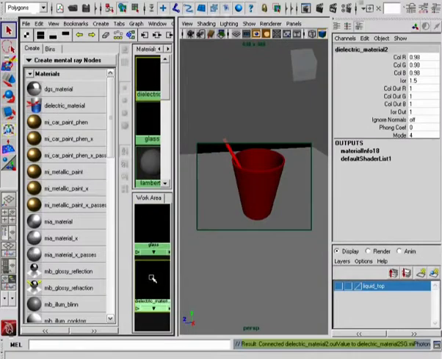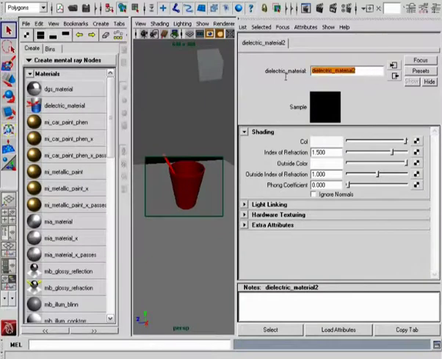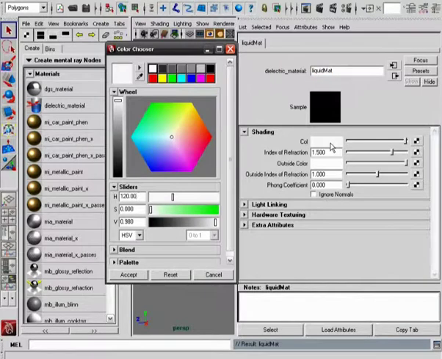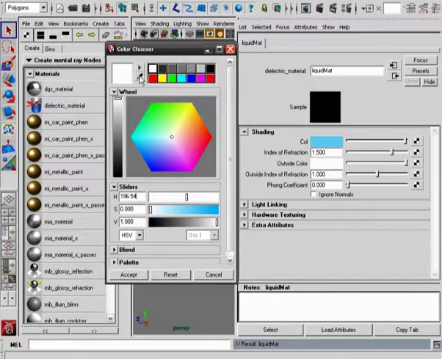Alright, let's come back to the Metal Ray nodes. Let's add a new dielectric material for our liquid. In this case, we'll call this liquid material. If we wanted this liquid to be more of a blue color, we'll have the ray be blue as it enters the liquid, and also be blue as it exits the liquid.